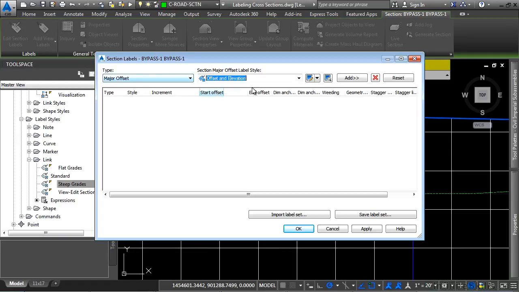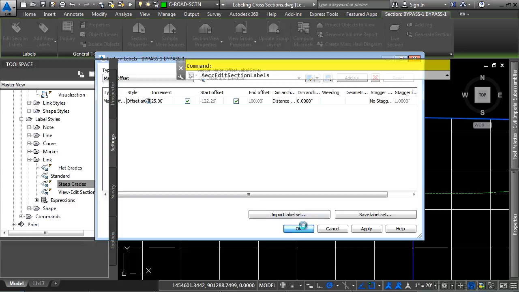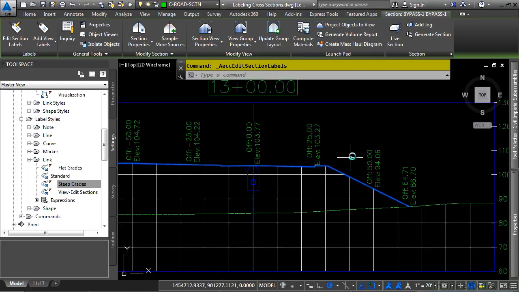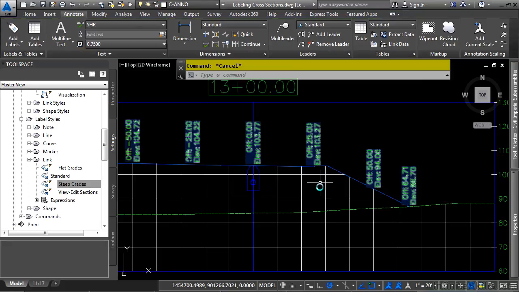Let's change this to major offset, pick this label style, and click Add. You can then tell it, I want to label at a specific increment. Let's say we want to label it every 25 feet with no anchor. We'll just type in 0 so it goes right to the actual location, and we'll go ahead and click OK. And now, as you can see, every 25 feet, we are seeing an offset label. Negative for left, positive for right. Press Escape to clear your selection set.